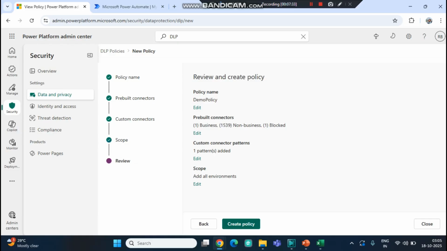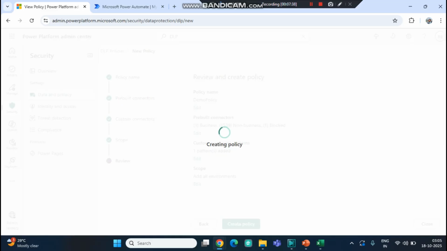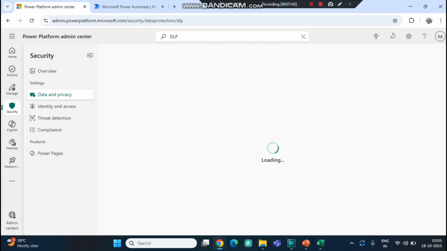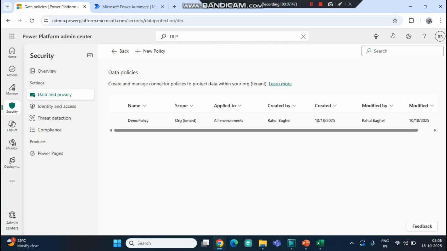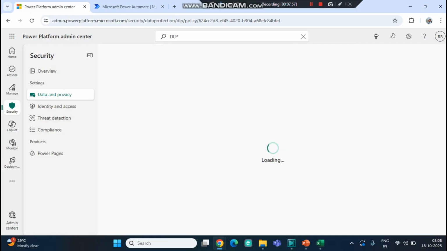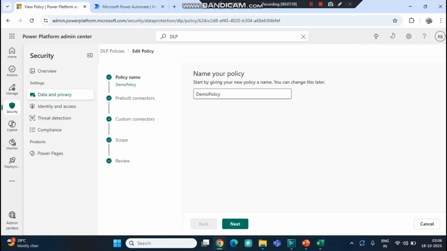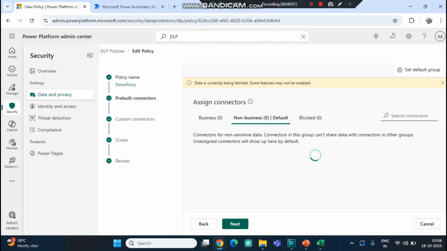So I'll simply click on add all environment, and create policy. The policy will be created and applied instantaneously on my end because I have a small environment. But in your environment, if you are working on a large environment, it can take some time. I'll add the policy once again so that I can show you the connection part, and hit next. Let's wait for this to load up.